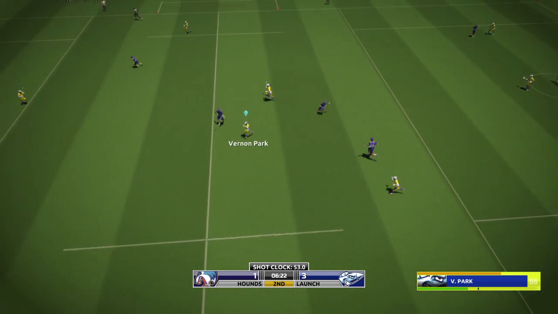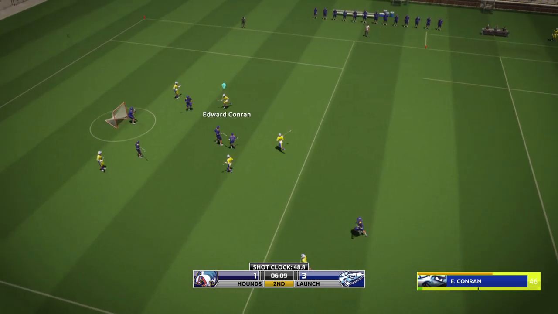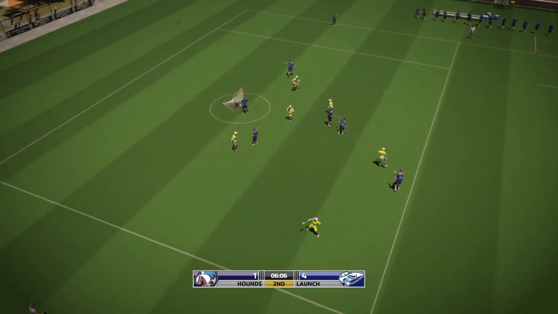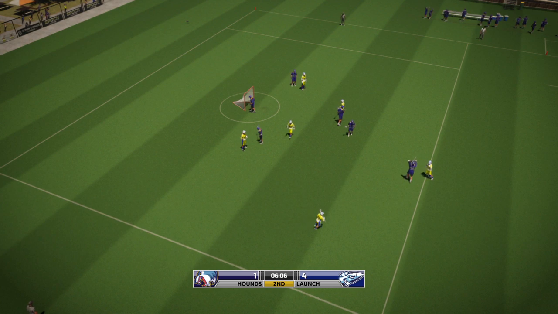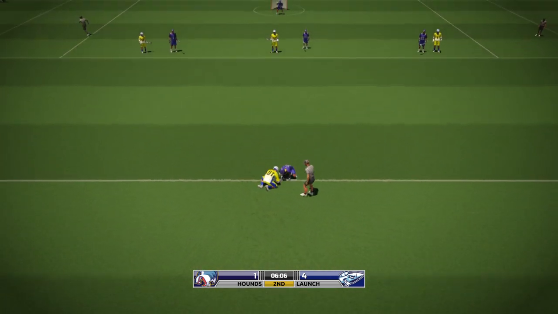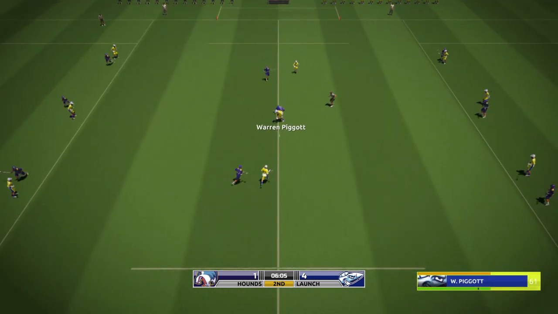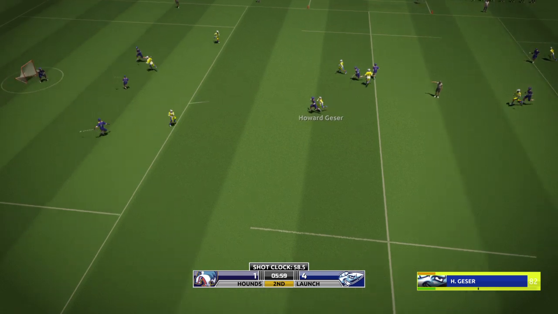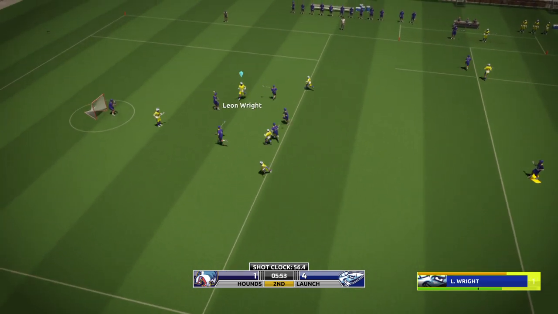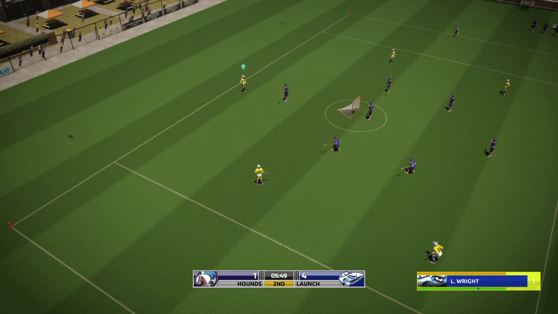Transition opportunity now. He's having a great game in goal today. Conrad looks to bury. Just too big. Set and ready for the restart. It's 4-1 for the home team. Piggott wins the faceoff. Steps in and shoots. That's gone wide.